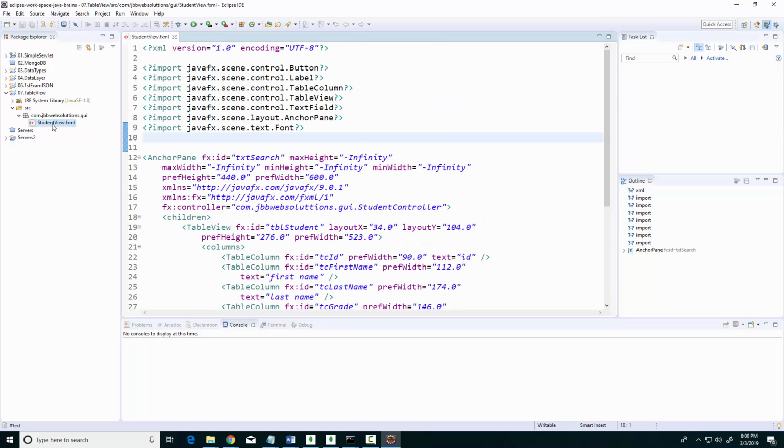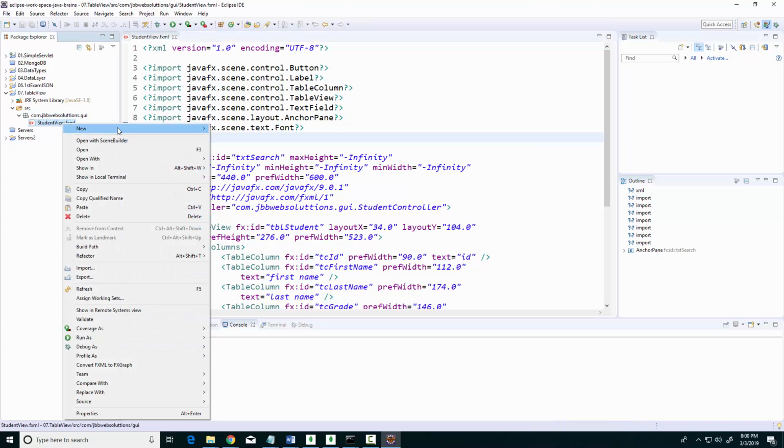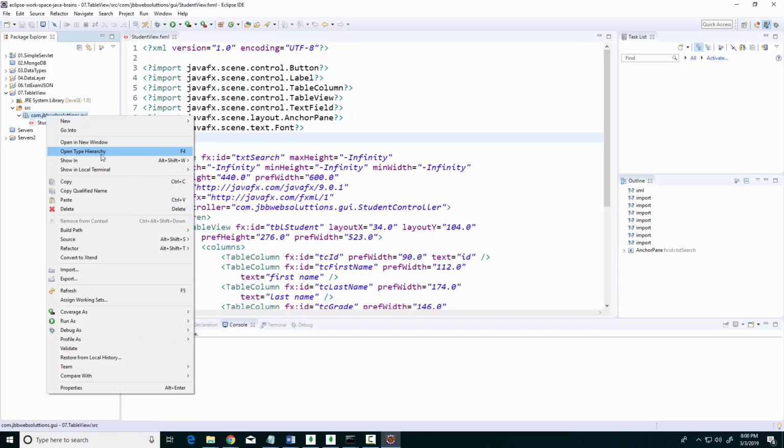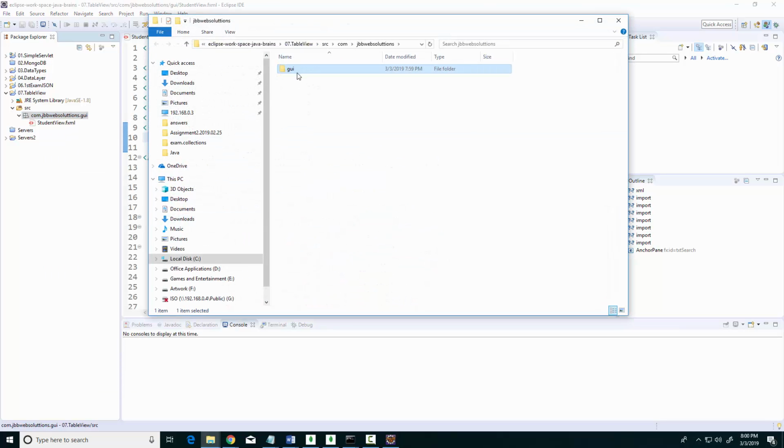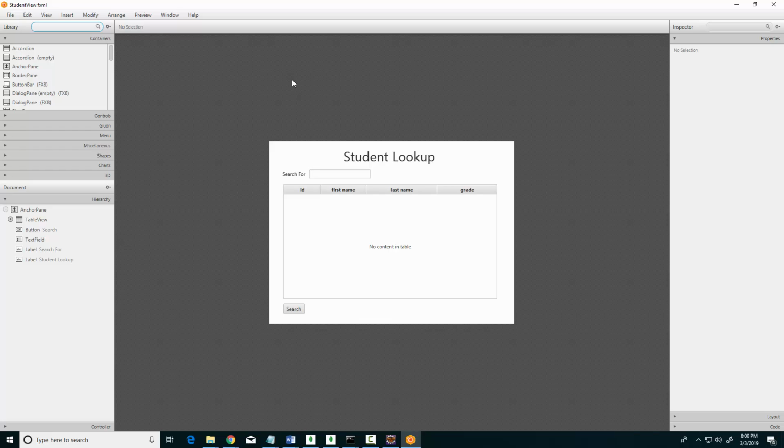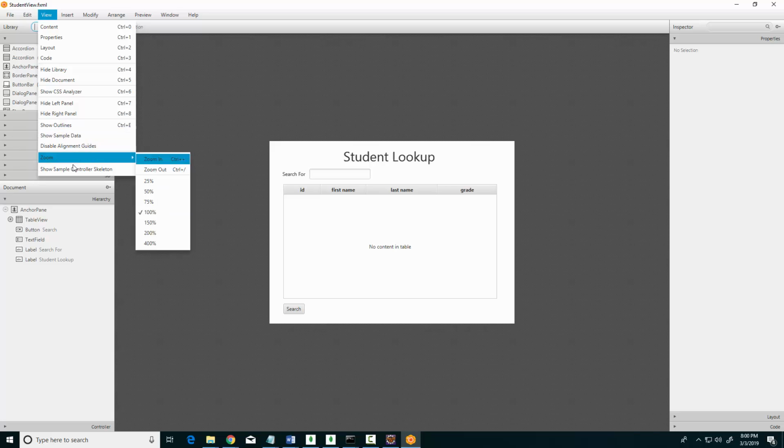What I'm going to do then is open this up in Scene Builder. On my machine, this is linked to Scene Builder. If yours is not linked to Scene Builder, you'll physically have to say, let's see here, open with, go here, show in System Explorer, and then you'll have to find the file, and then I can double click on it and Scene Builder should come up.